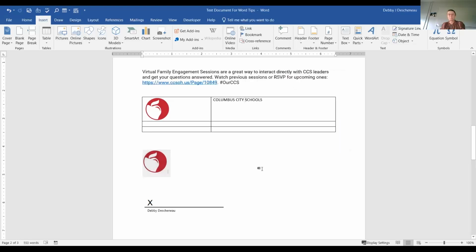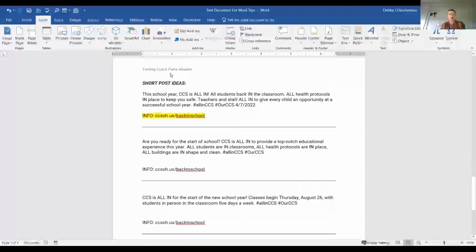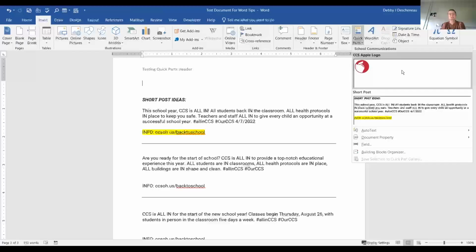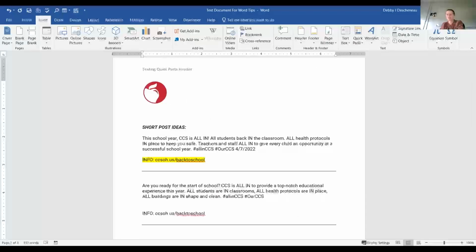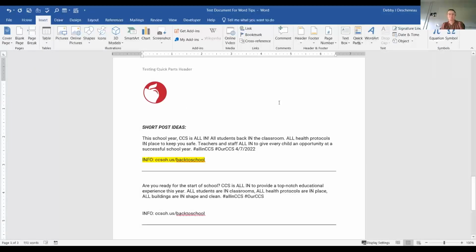Click OK. When I come back down here to our new page where I had already inserted this quick part, I'm going to go ahead and do a space, go up to the beginning here and say, when I send this out, I want it to have our logo in there as well. And there it is, by simply going to my quick parts, clicking that Apple logo that lives under my school communications, and there it is.